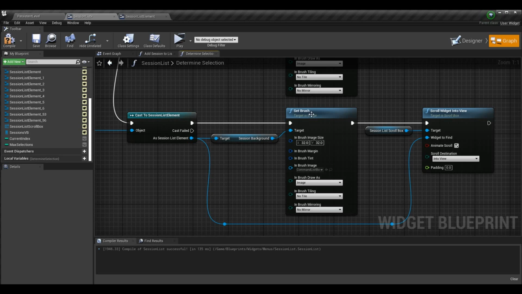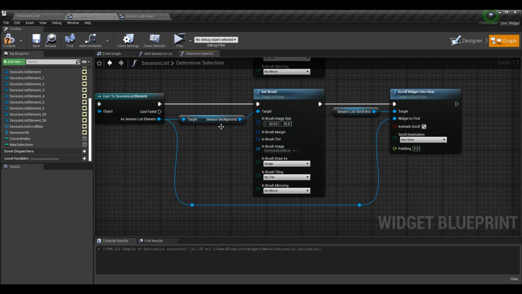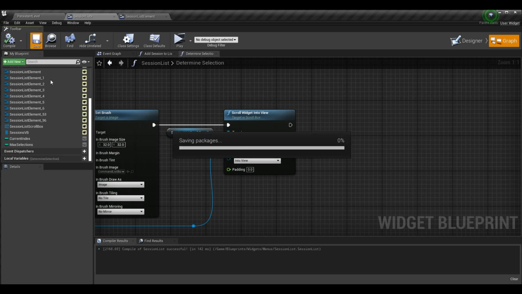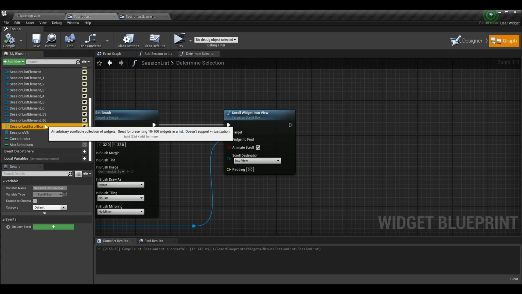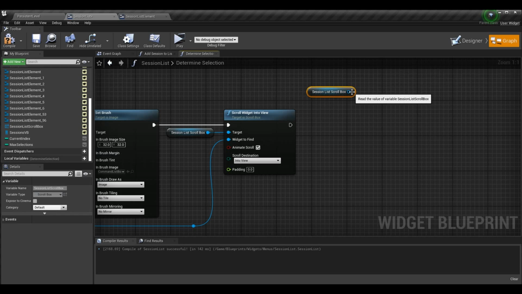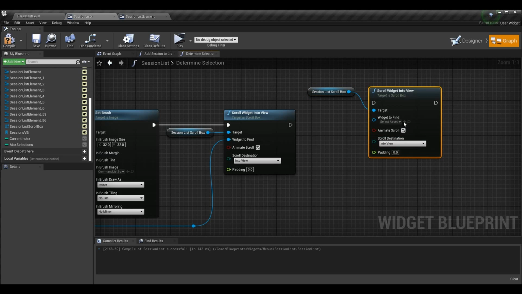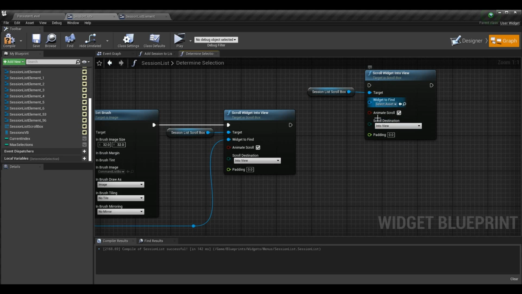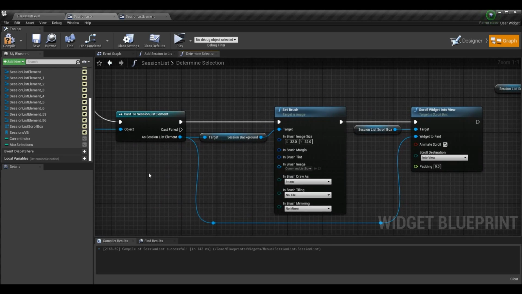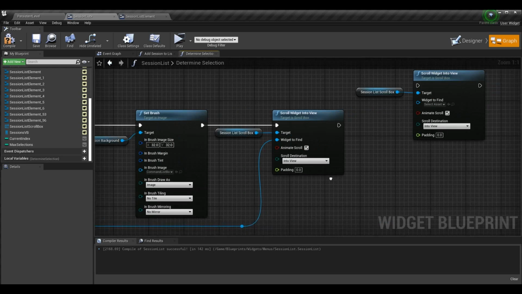Additionally, since we are on this one, if this one is out of view, we want to make sure the scroll box will scroll to it. So after setting the brush, I am also calling scroll widget into view. And to get this function, we want to take our session list scroll box, get it. We want to call scroll widget into view. And it requires the widget that you want to scroll into view. We have that already. That is our session list element. So we can drag off that, plug it in the widget to find.